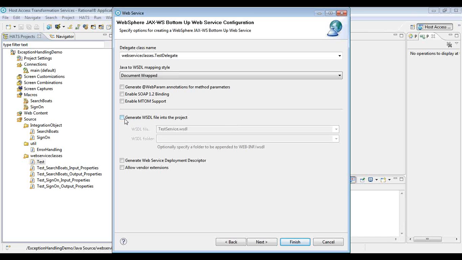Then on this window you can generate the WSDL file into the project. Because this web service already exists inside my project, I need to change the name of this WSDL file. I say test service 1. So this is the WSDL file name. You can also create a WSDL folder, and inside that folder you can store this WSDL file.